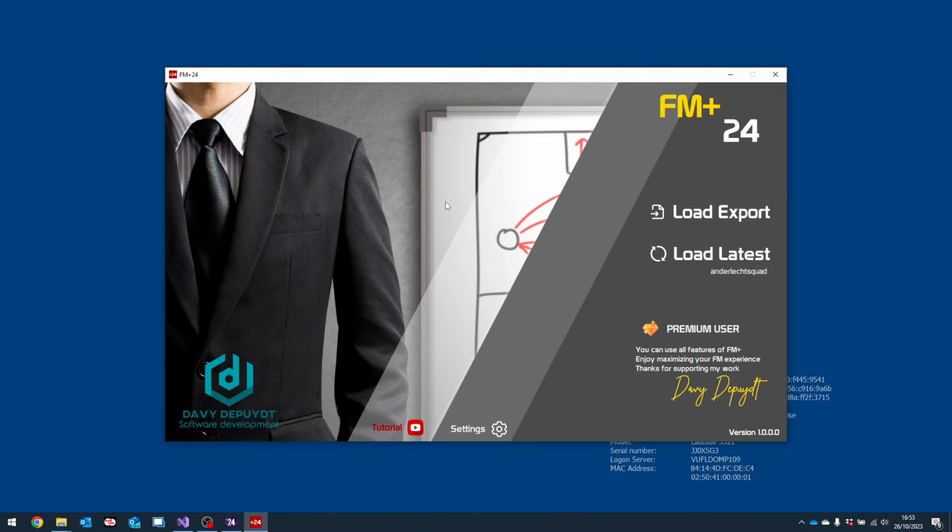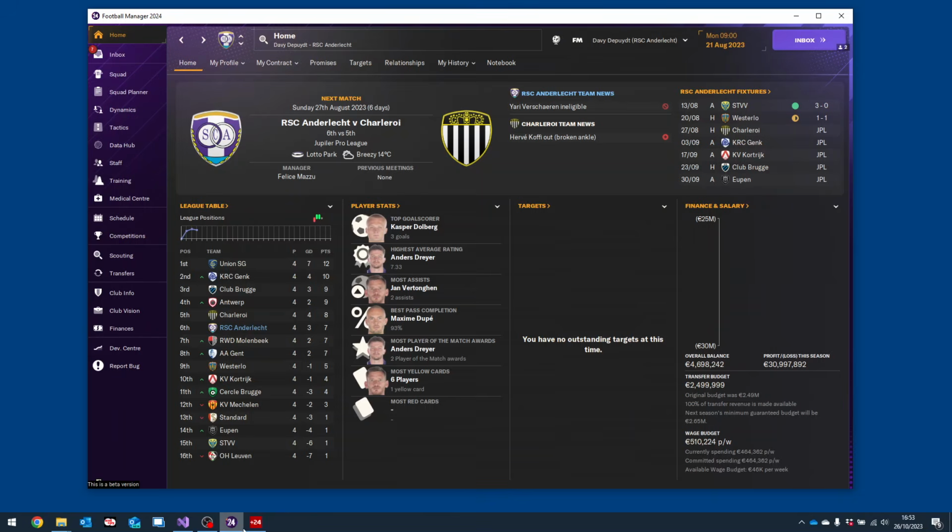The first thing you should do is open up the FM+24 application. By doing so, in the background, the filters and views that we will need will be installed automatically into the Football Manager 2024 folder. Once you have opened up the FM+ application, you can open Football Manager.